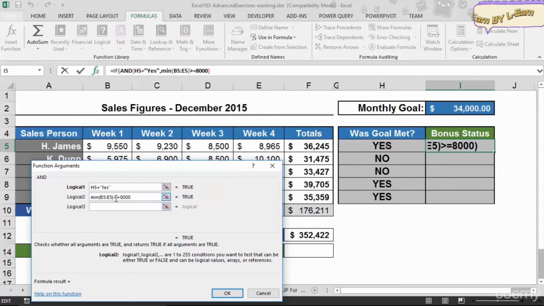So rather than doing it individually, checking B5, are you greater than 8,000? Checking C5, are you greater than 8,000? And so on, I'm going to nest another function. So we're kind of 3 layers deep here. A MIN function inside the AND, which is inside the IF, that'll figure out what the smallest value is and then compare it to 8,000. I love this. Creating these more dynamic calculations by nesting functions within functions. Now, this is still the AND.